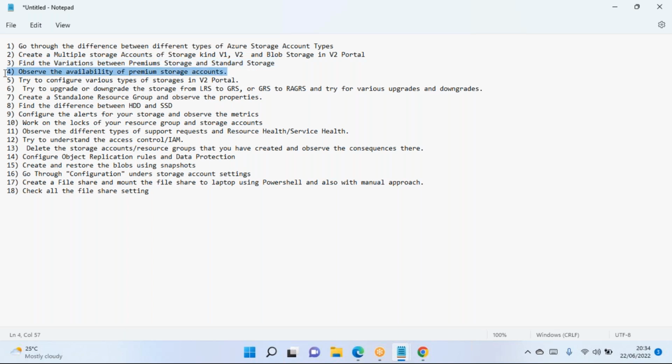Availability of premium storage accounts, because if you go through this task, you will get to know that premium storage is available across all the regions, but it is available only in storage account type LRS. Yes, correct. So that's what I wanted to make you understand by giving this. Open premium account form. Tell me, V1 account, V2 account, in both the replication is LRS only.